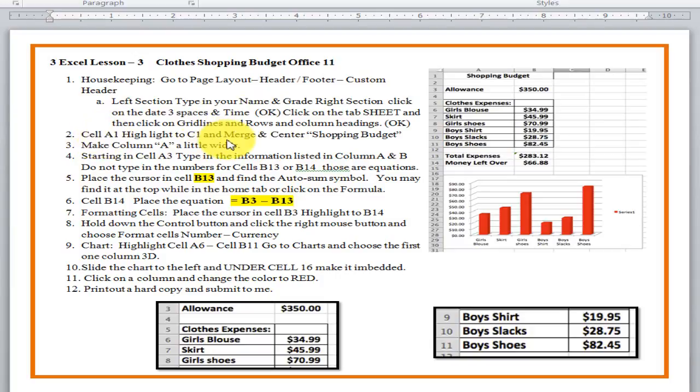Now, as it says here, organized in the way you're going to do it, you're going to merge A1 through C1 and type in shopping budget. And you need to make column A maybe a little bit wider to accommodate some of these expenses. Now, you're going to be asked to type all these expenses down. They're listed for you. When you type in the numbers, do not type in the dollar sign, because we'll show you how to do that a little bit later on.